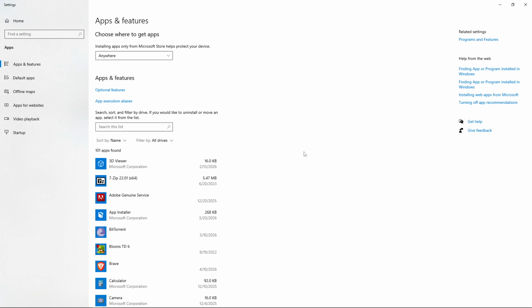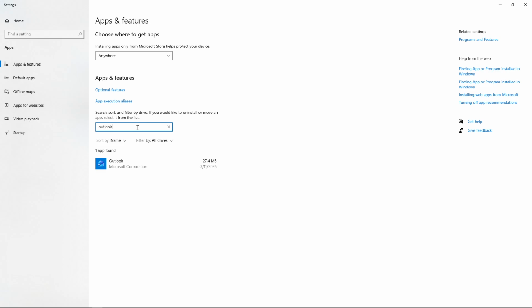Once the Apps and Features window appears, click on Apps and Features option on the left side menu. You'll see a comprehensive list of all the apps you have installed on your system unit. This list might be quite long depending on how many programs you've installed over time. From here, locate the search bar at the top of the window and type in Outlook. This will filter the results and bring up Microsoft Outlook much faster than scrolling through everything manually.